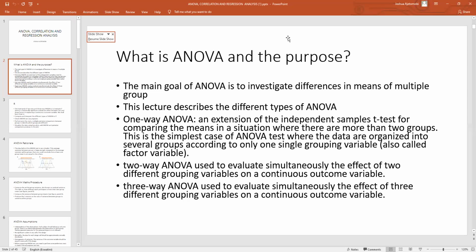It's the simplest case of analysis of variance, where we organize the data into several groups according to just one single grouping variable, which means we are grouping them based on just one factor. But when we talk of two-way analysis of variance, then we are evaluating simultaneously two different grouping variables. So the grouping variables actually define the name.